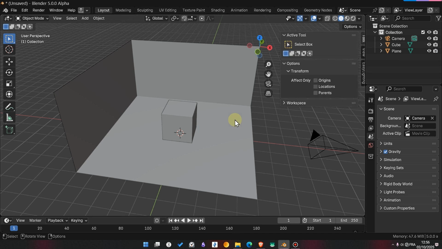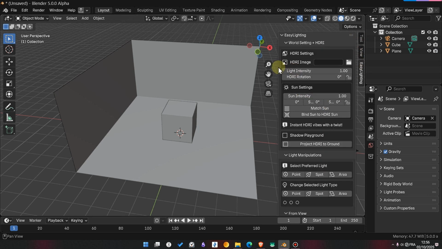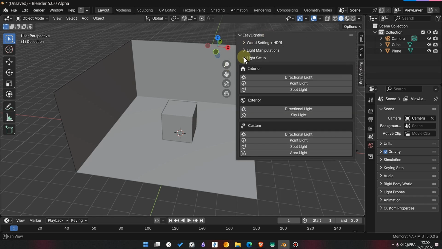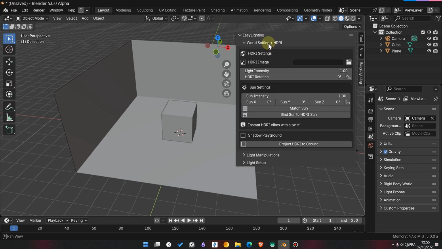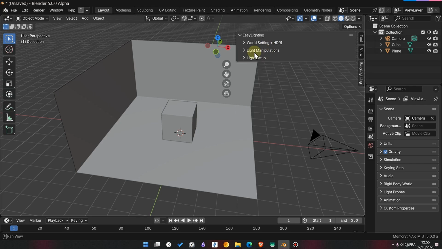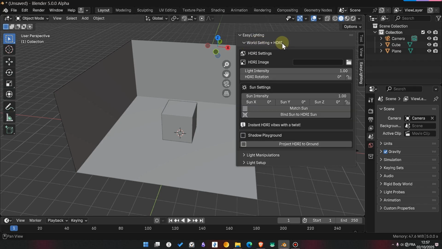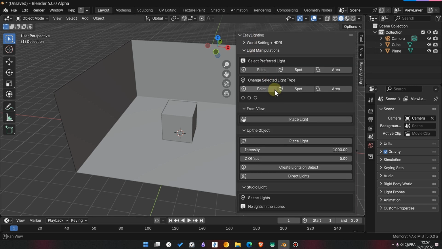When you press N, you're going to see an N panel called EaseLighting. And here is everything we need, right? For those who don't use world setting or HDRI or world lights, you can skip this part. For those who do use a world light, feel free to just watch till I talk about these other two good features. These are not features, they are groups of sub panels. Here, world setting plus HDRI, we have everything about HDRI and world setting or the sunlight. Here we have everything about the light manipulation and scene.